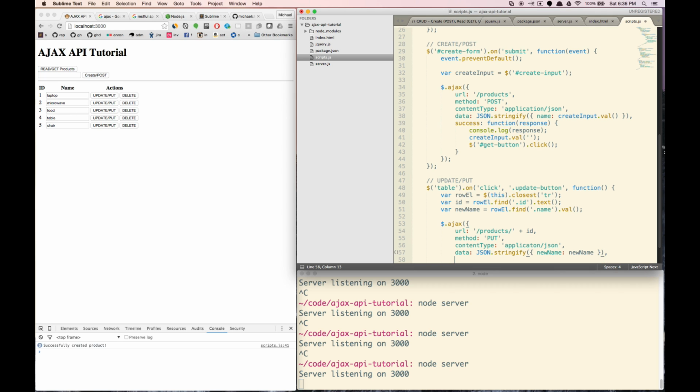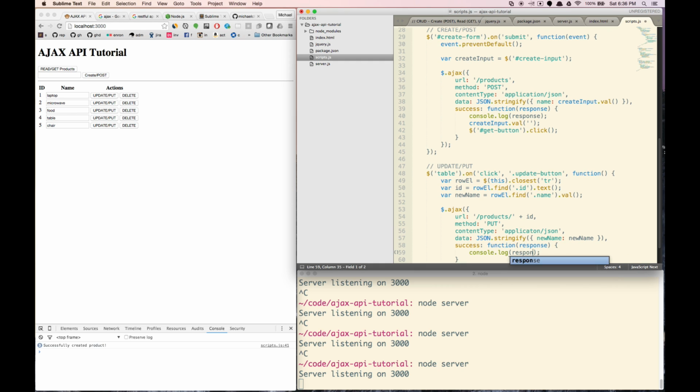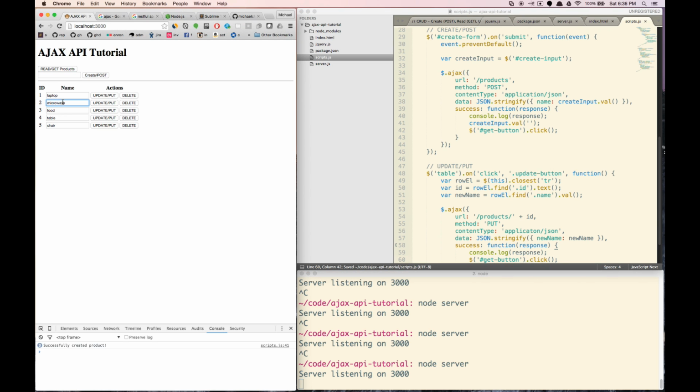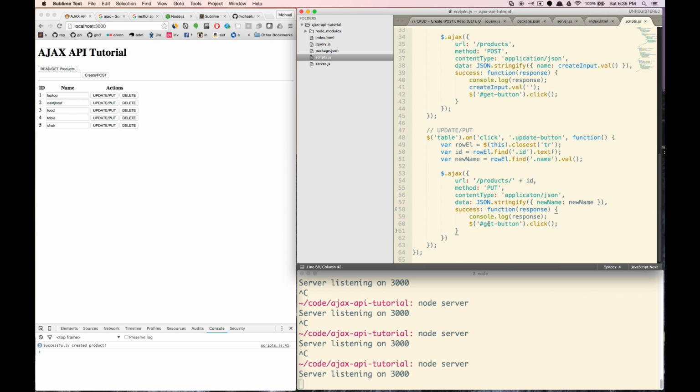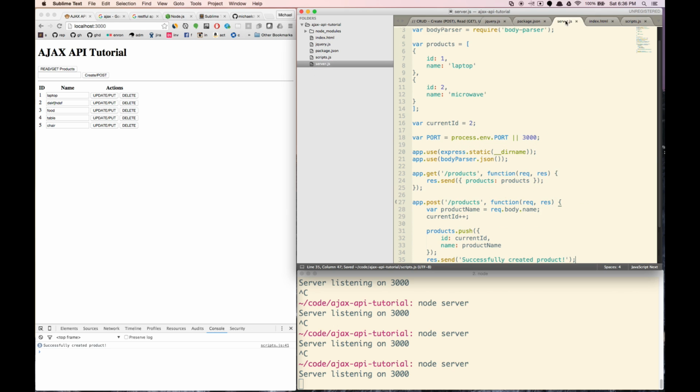And then in our success, we are going to do something very similar. We're just gonna console log the response, and then we are going to trigger the get button click, which won't actually do anything because, as you can see, if we update one of these to that and we click this, it's gonna be already updated on the page. But we can actually test it by refreshing our browser and then clicking get again. So we'll do that. Let's put a semicolon here. And then now let's set up our server code.